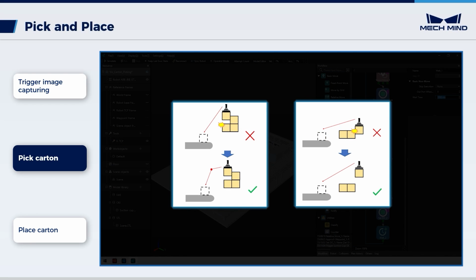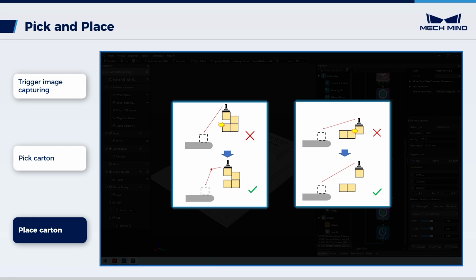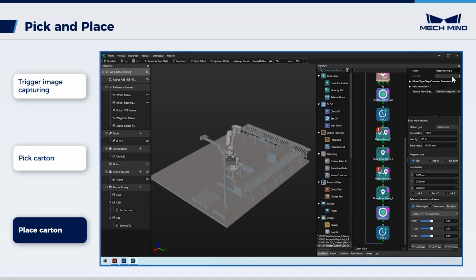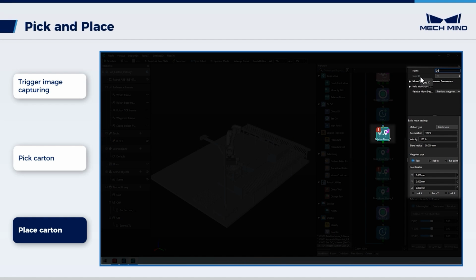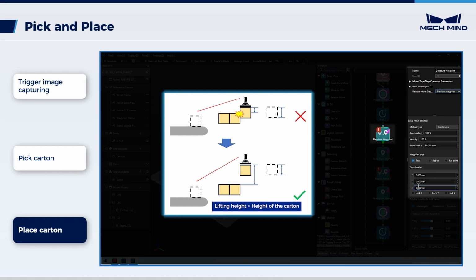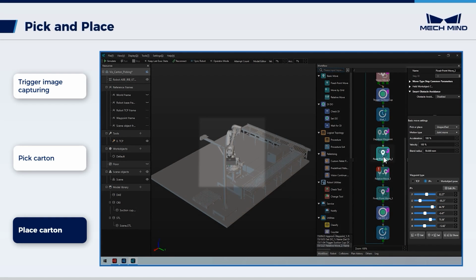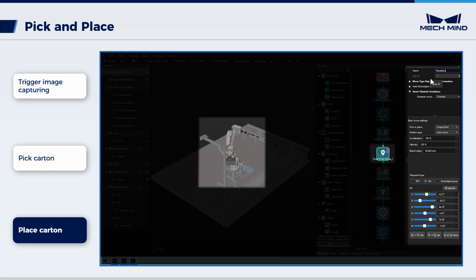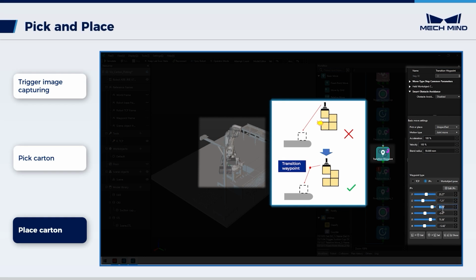Next, to avoid collisions, the subsequent path from picking to placing needs to be optimized. Step relative move 2 is to let the robot lift the carton and reach the departure waypoint. The departure waypoint should be set referring to where the vision waypoint is, so we set the parameter relative move dependency to previous waypoint. To prevent collision with other cartons, the lifting height needs to be greater than the height of the carton. Fixed point move 2 is for the transition waypoint, which ensures that the held carton will not collide with other objects in the motion path.